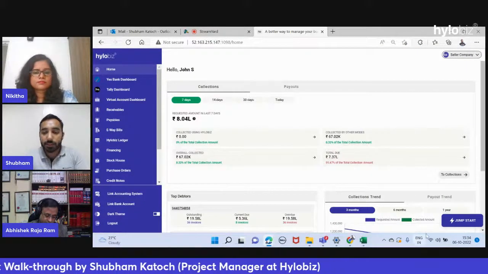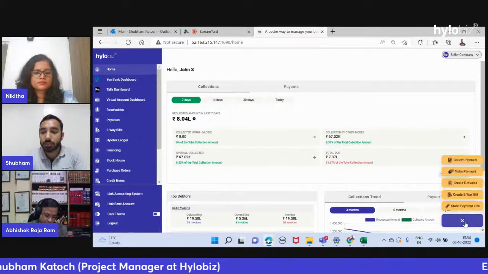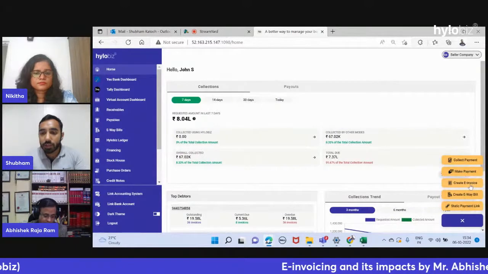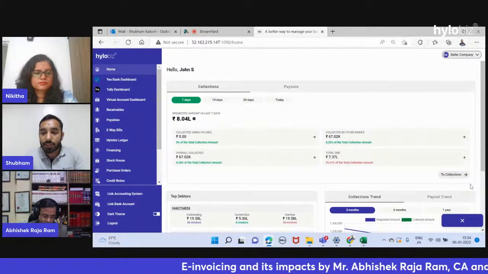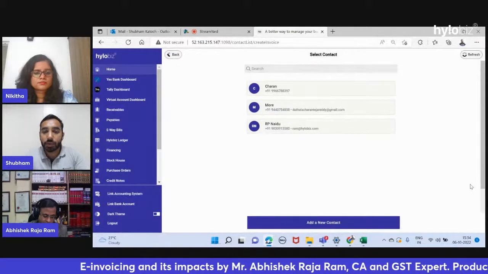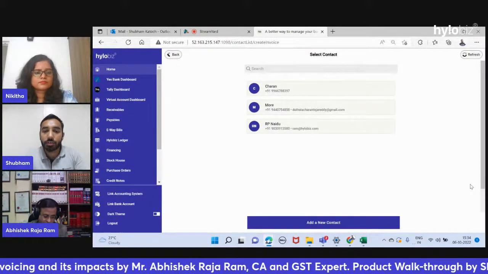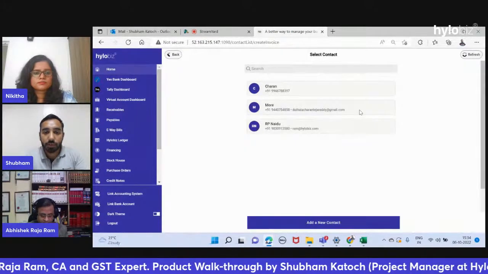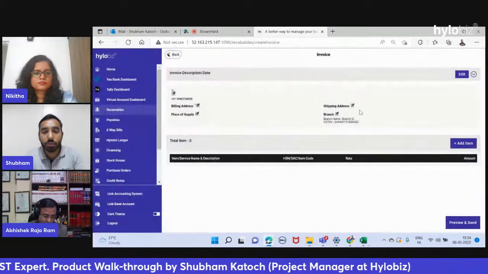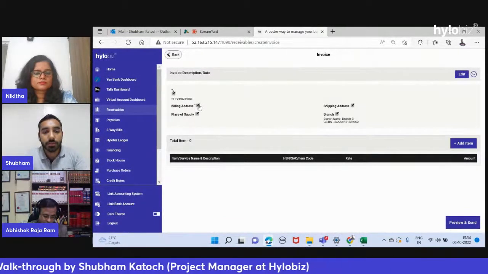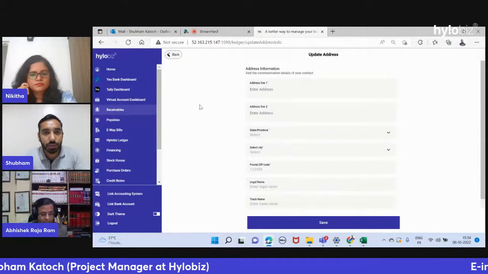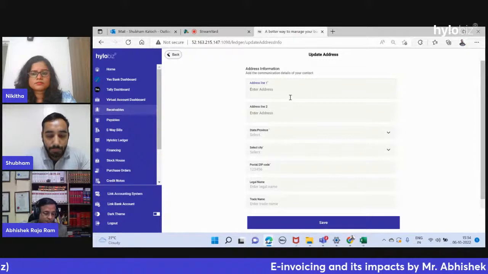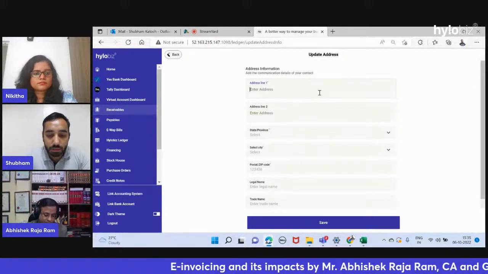So as I was saying, from here we have the possibility to create e-invoices from scratch and e-way bills as well. As soon as I select this option, I get the option to select a contact to which I am generating an e-invoice. So let me select one of the contacts. So I select him. Herein we can select all the addresses. We can add the address as per our convenience.